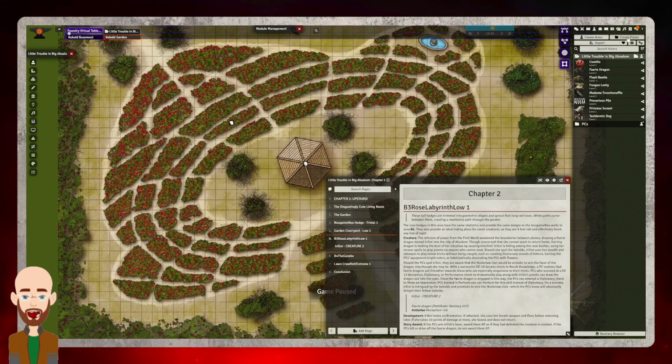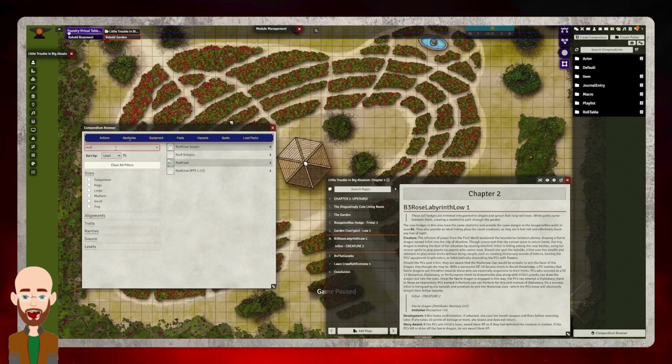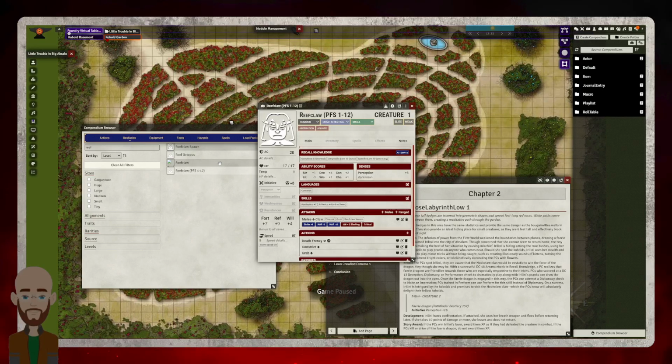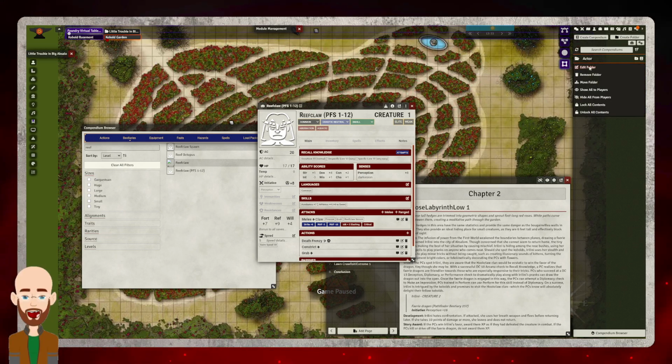So, all right, let's get our creature for the lawn crawfish. It is a variant of reef claws. Creature 1. PFS 1 through 12, Pathfinder Society, I'm assuming. Let's see here. Actor. Why is actor not? Edit folder.